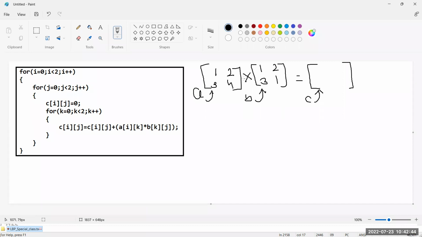So I am trying to multiply. Please confirm whether the answer is correct or not. 1 into 1, 1, plus 2 into 3, 6. 1 plus 6, 7 is the result. Okay. So 1 into 2, 2, plus 2 into 1, 2, 2 plus 2, 4 is the result. Sir, this is 3 into 1, 3, plus 4 into 3, 12. 12 plus 3, 15. Next, sir, 3 into 2, 6, 4 into 1, 4. 6 plus 4, 10.